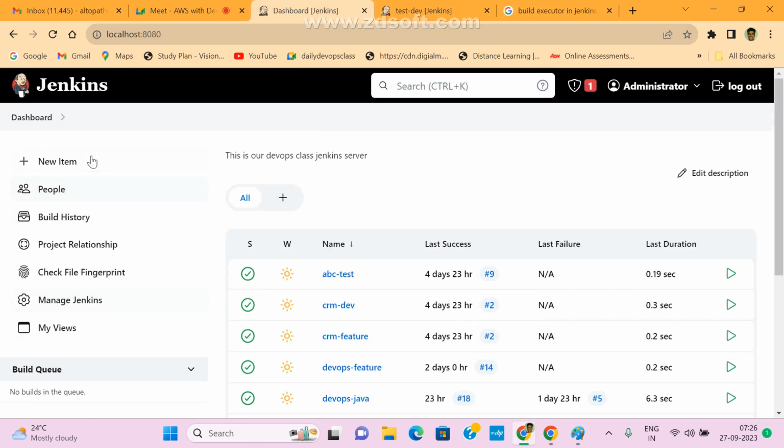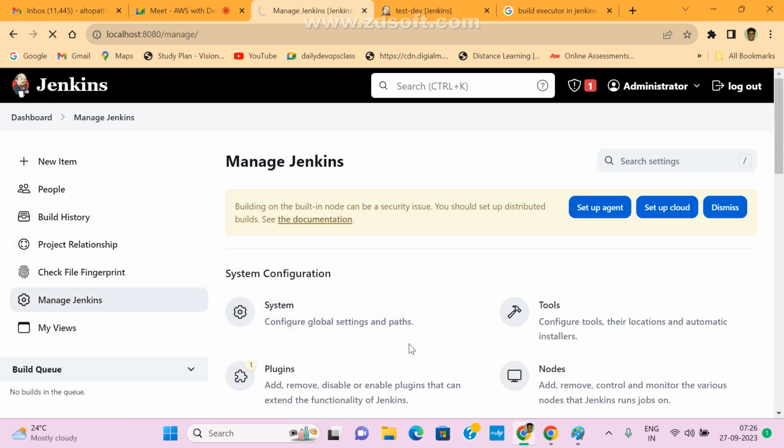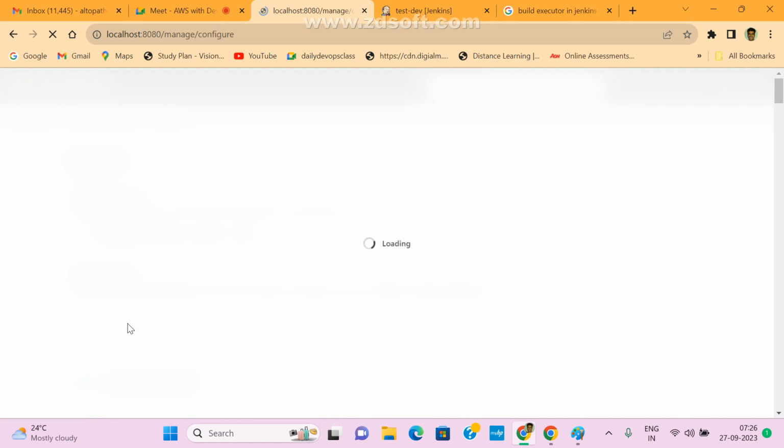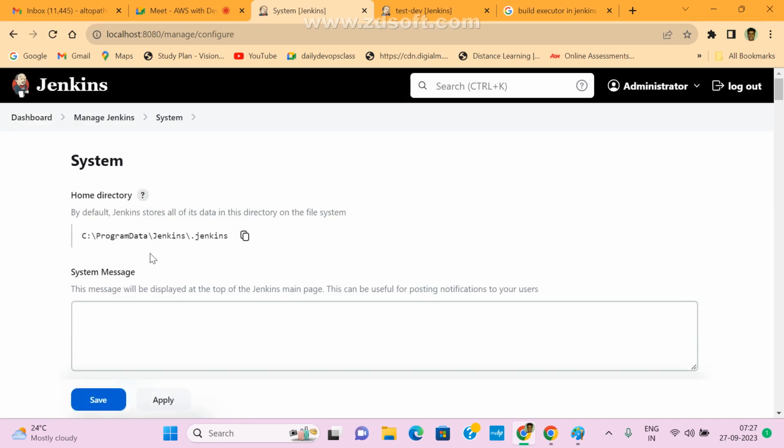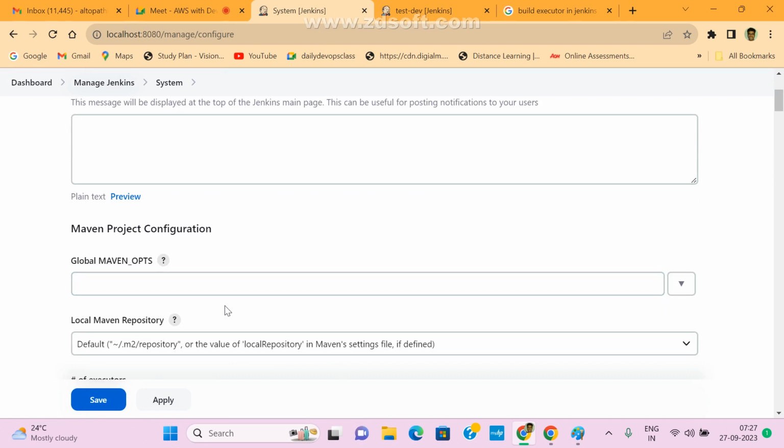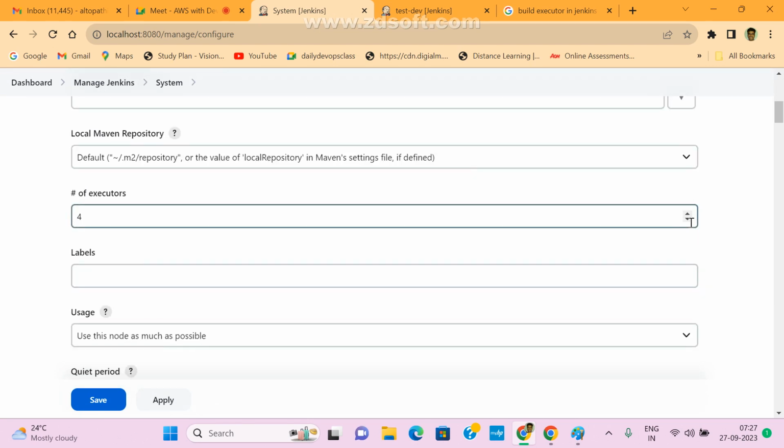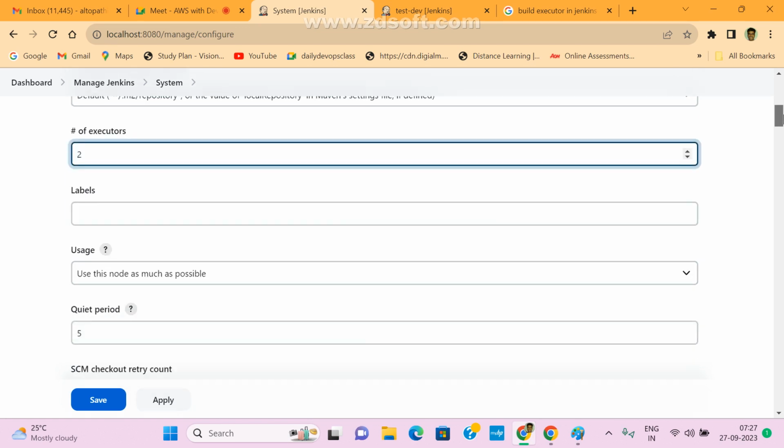Now, where is that option? Go to dashboard, Manage Jenkins, System Configuration. Here, executors. We can scale up, and we can scale down also. If you don't want, we can scale down. Not a problem. Now these are all basic labels and so on. Don't worry.